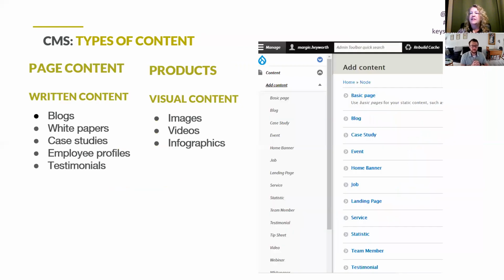So let's take a look at what we mean by content, because I think that most of us, when we talk about content, we picture the words on the website page. And that is certainly one kind of content that your CMS helps you with. But there's a lot of other kinds of content, and this is where the sites get more functional and there's more interesting things going on in your sites. If you have an e-commerce site, you also have products. From a website point of view, that's a type of content. Written content, you could have blogs, white papers, case studies.